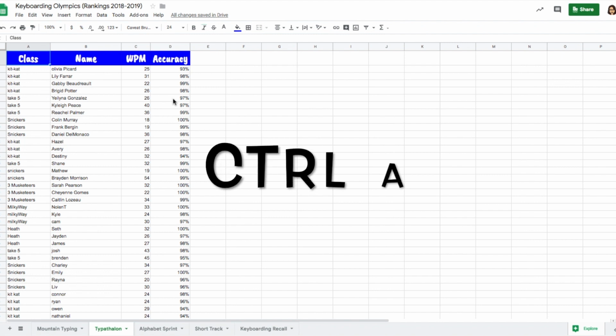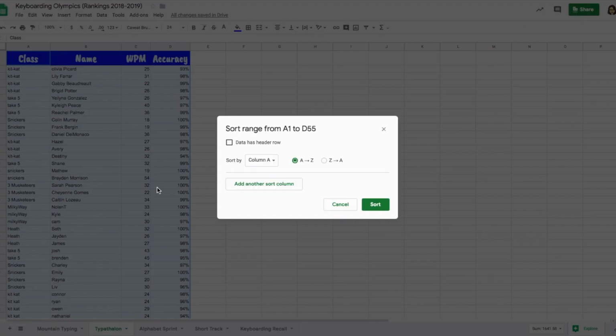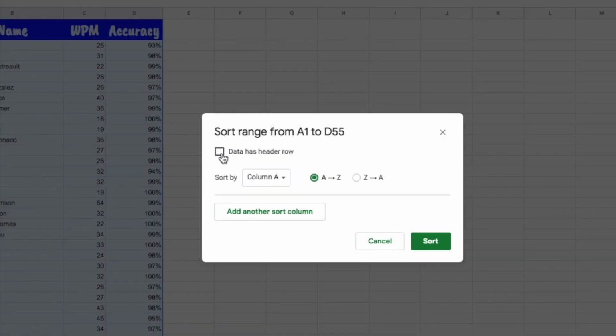So we're going to select all, sort range, make sure you click data has header row, and we do want to sort it by accuracy first. We also want to make sure that our accuracy is going from highest to lowest, so we want the 100% to show up first.